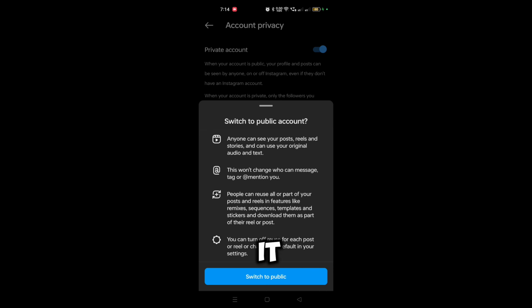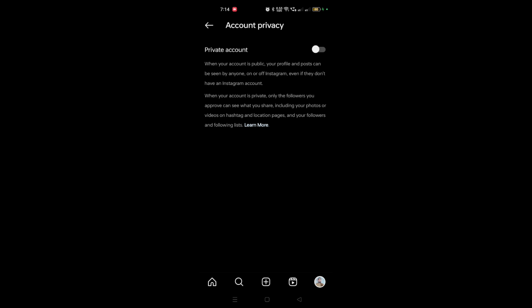After clicking on it, this page will appear. This page is telling that your account will be switched to public and anyone will be able to mention you and see your posts. So I am agreeing with it and clicking on Switch to public account.